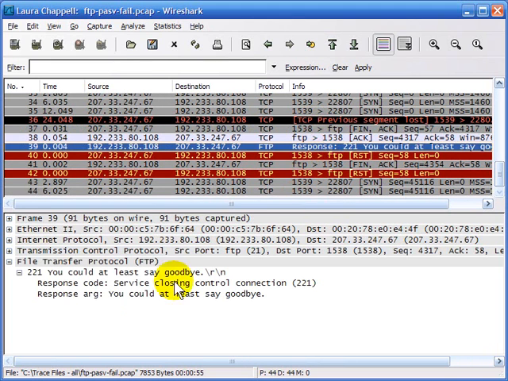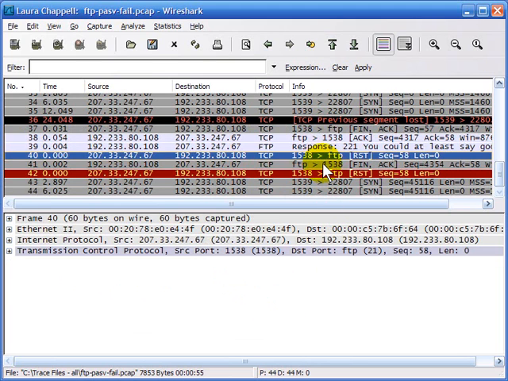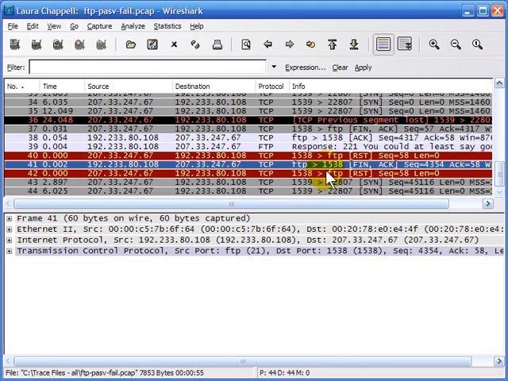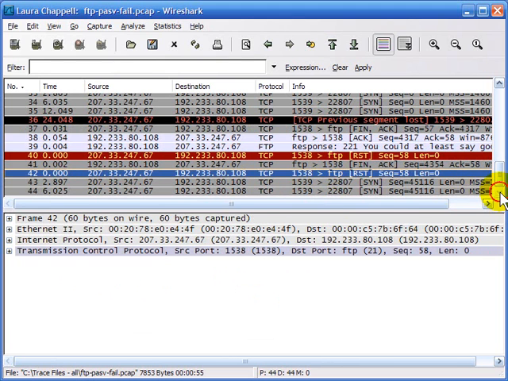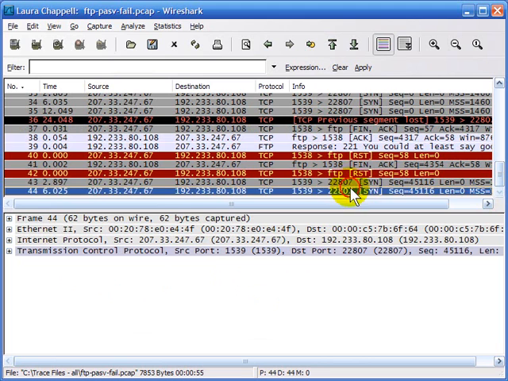And look at the response from the server. The server turns around and says, you know, you could at least say goodbye, which is pretty funny. But the client's giving up because it knows that it can't do any data transfer at all. So why even hang out on that server? There we can see the last attempts at making a handshake to that server.